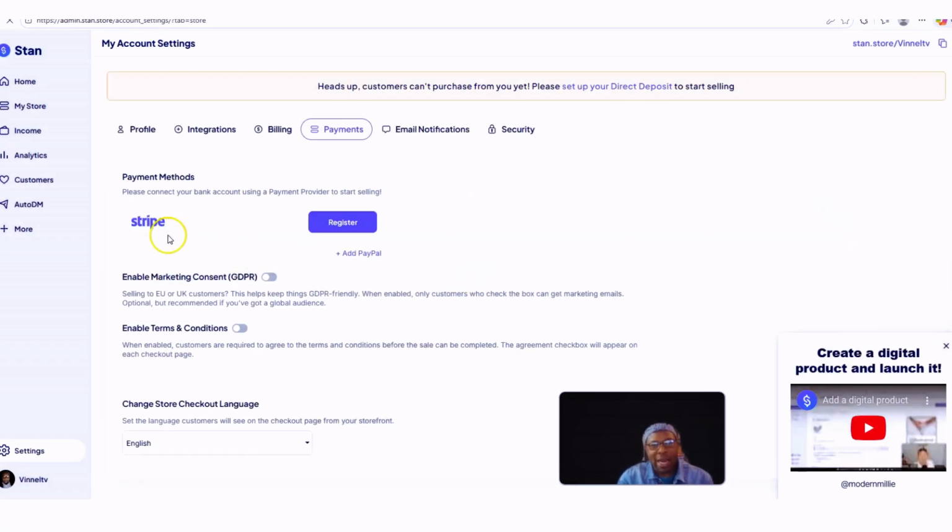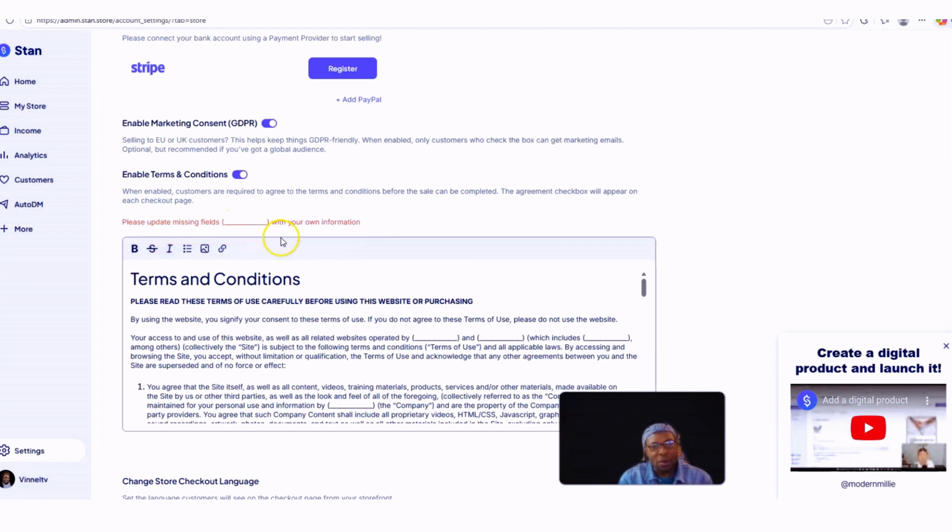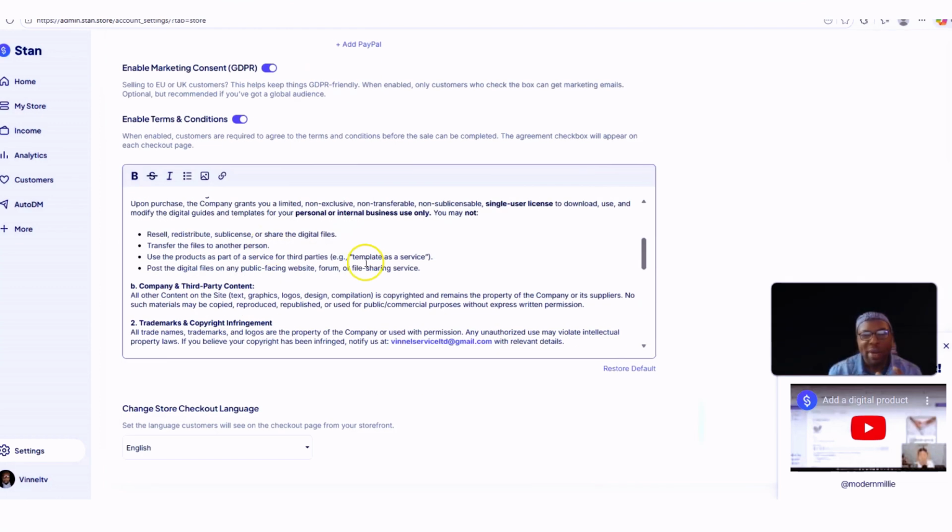From direct deposit, you can link up Stripe or add a PayPal account, enable market consent GDPR, then enable terms and condition, switch it on. Then it will ask you please update field with your own information. I updated the terms and condition, put my company's details and email address and stuff like that.